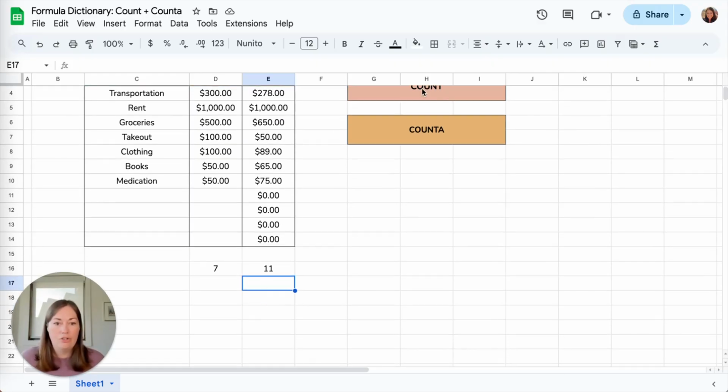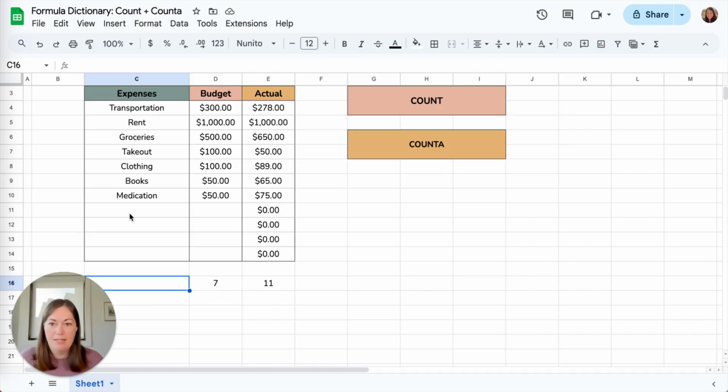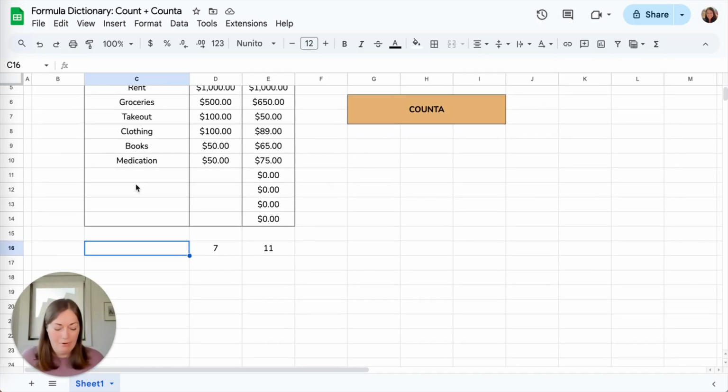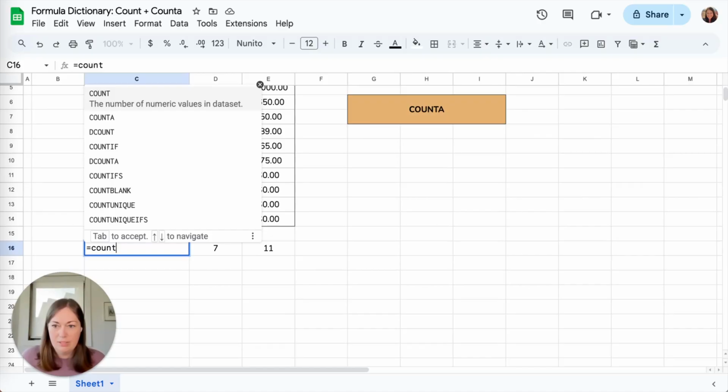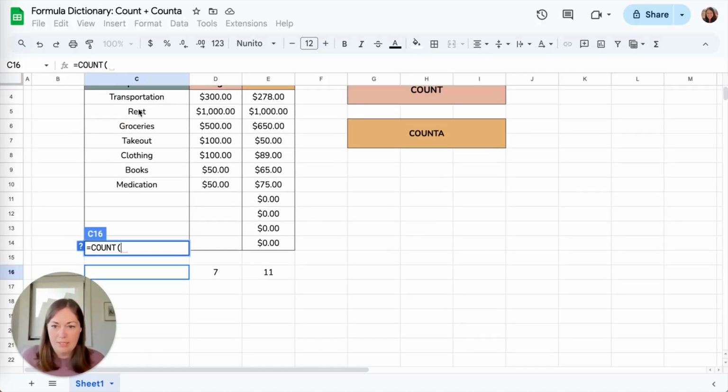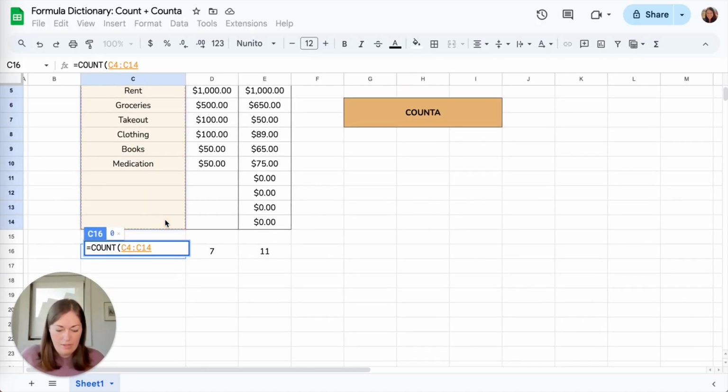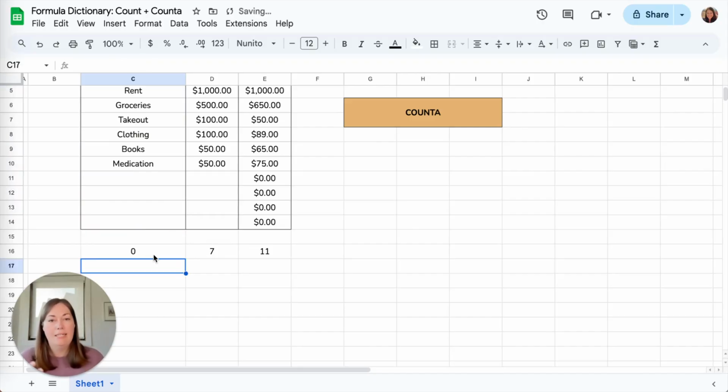So now let's try COUNTA, because if I tried COUNT for this option under expenses, which only has text, is it going to count? Let's see. Equals COUNT. And then I'm going to select my range, put my right bracket and hit enter. As you can see, it's saying 0 because none of these cells are numeric. They don't have numbers in them. So that's not what I want.